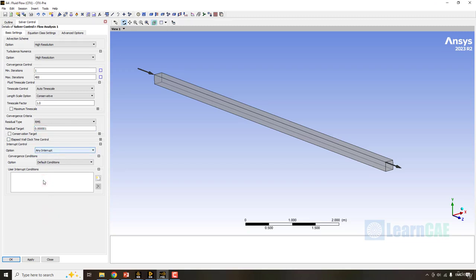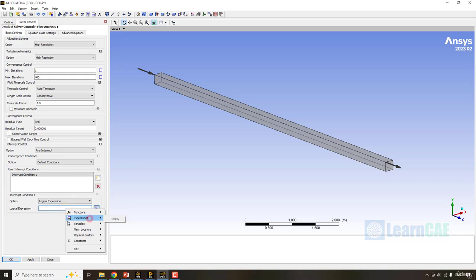These are all interrupt controls. That is, we can specify any interruption controls. That is, if temperature goes beyond a certain limit or if Mach number goes beyond a certain limit, then the solver will automatically stop the simulation. So you can specify this by adding interrupt conditions. You can click this, use some logical expression, right click and create an expression to specify these interrupt conditions. At present, we need not give any interrupt conditions. We shall delete this.